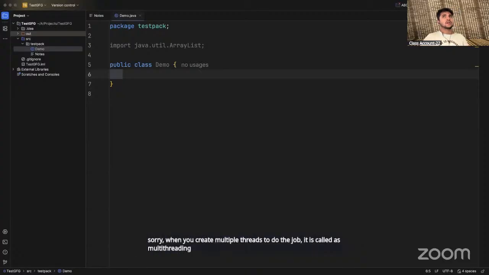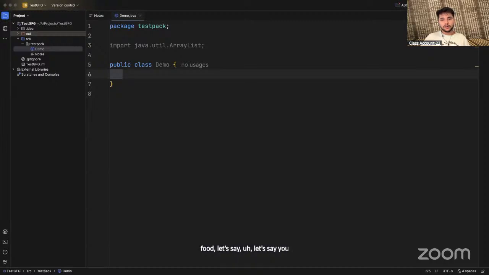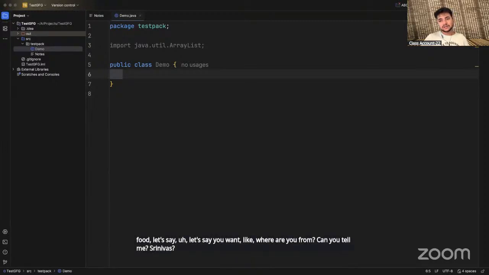For example, let's say you want to make food. Where are you from? Can you tell me, Srinivas? From Vijayawada, sir. Vijayawada, right?